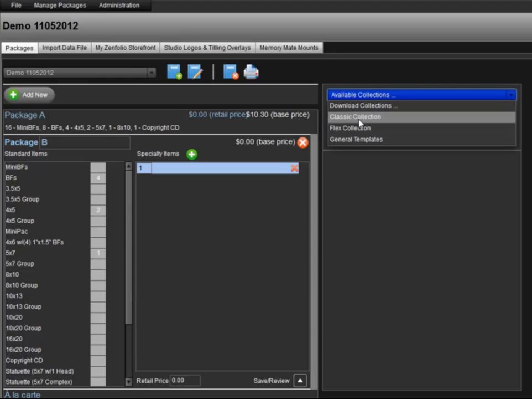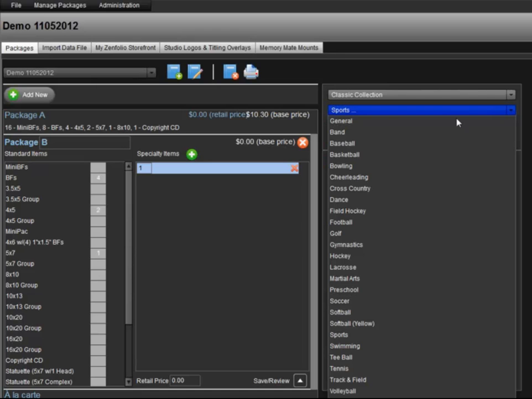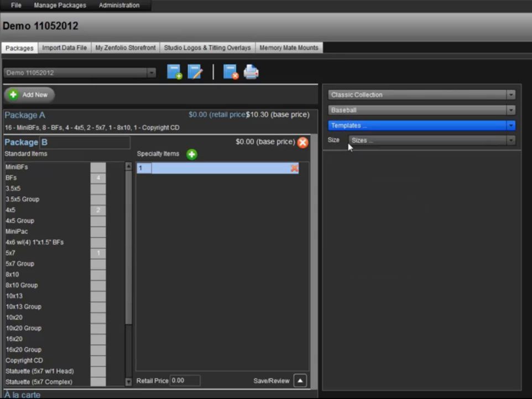Let's start by working with our classic collection. Select that option. We'll choose a sport or the event we want to work with. See, we have anywhere from band to baseball to cheerleading to cross country, dance. All these different options are what you can order with our templates in the software. Now I have some baseball images we'll use here today, so we'll just choose a baseball option. And then we choose a type of template we want to create for our classic collection for the baseball sport.